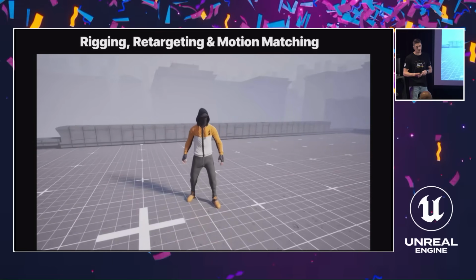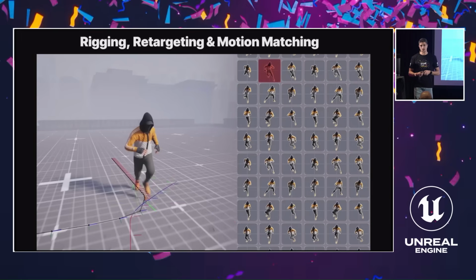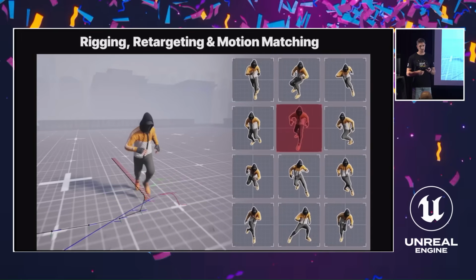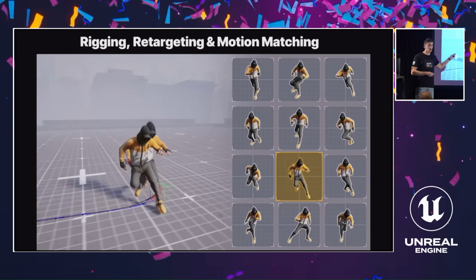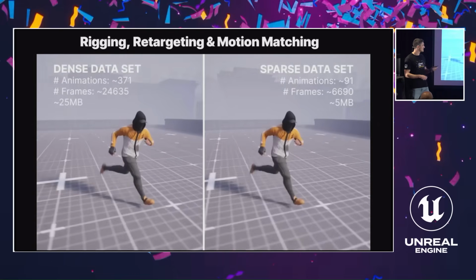And motion matching is now finally production ready in 5.4. A new sample project will be shipped soon with hundreds of animation samples, so you can use that for free for your own projects. And I love this feature. It's so epic. Look at that. That looks so cool. Seriously. I just want to play with it.